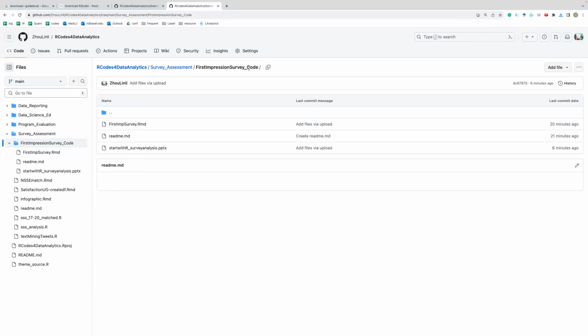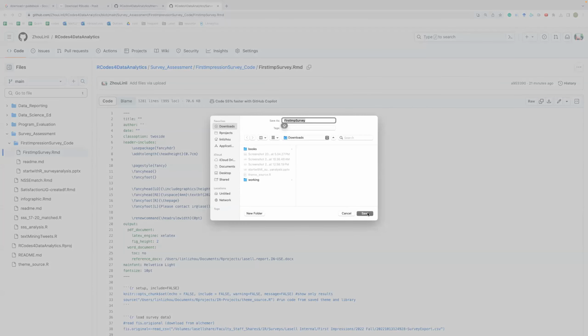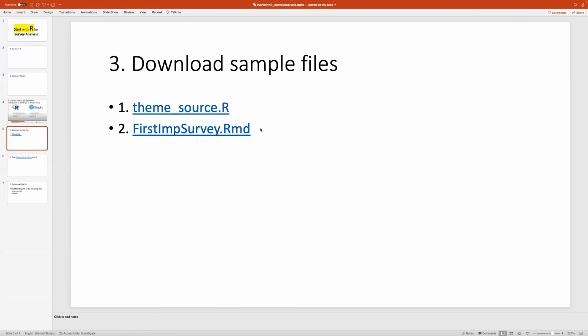This is a sample survey code I provided that is used to analyze a survey called first impression survey, so students' first impression about a college. So I shared my sample code here. And again, when you find this file, you can just simply click download raw file and choose the place to save. And then you have those 2 files ready on your computer.